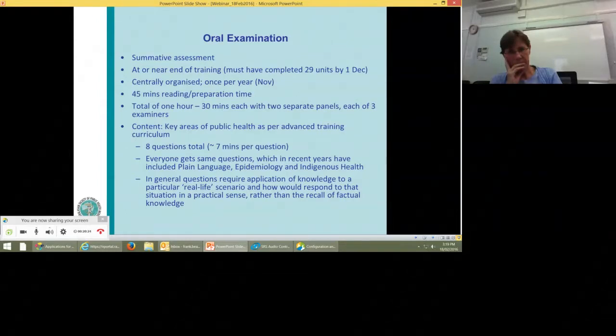The content addresses key areas of public health as per the curriculum. There are 8 questions in total, 4 with each panel. That works out to about 7 minutes per question. Everyone now gets the same set of 8 questions, and in recent years, which is likely to be the same this year, those 8 questions have included a plain language and epidemiology and an Indigenous health question, and 5 others.